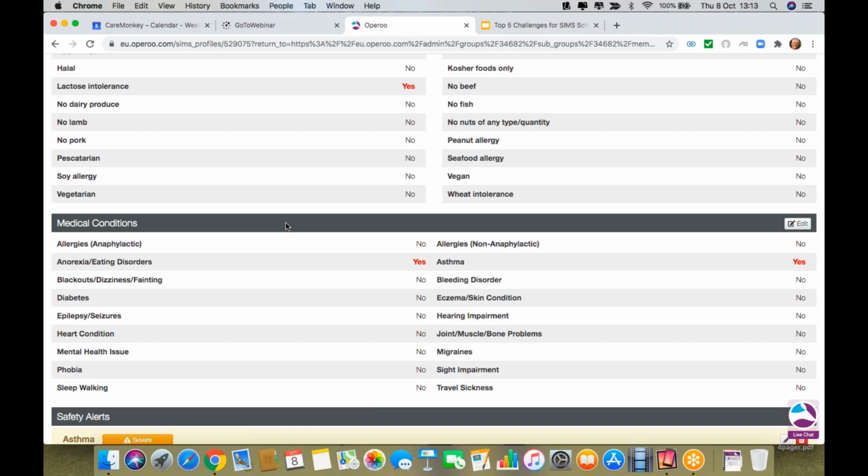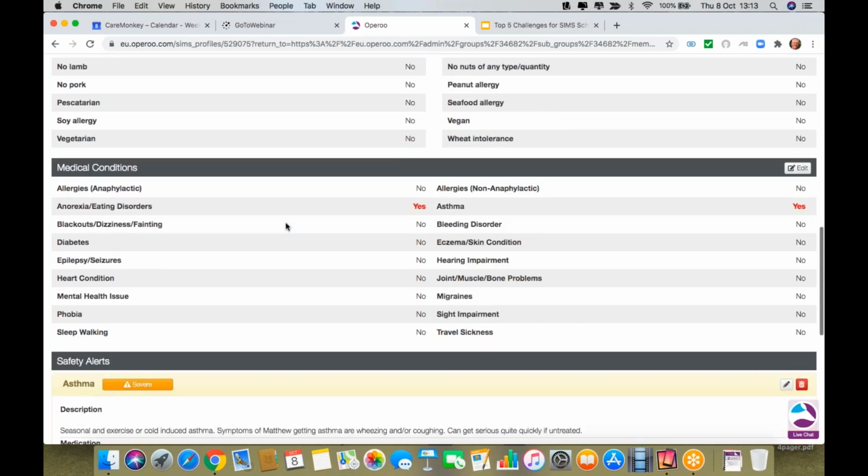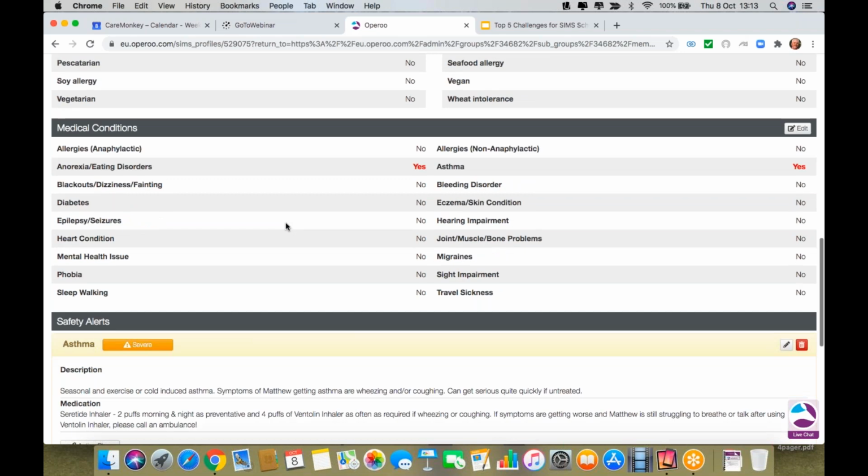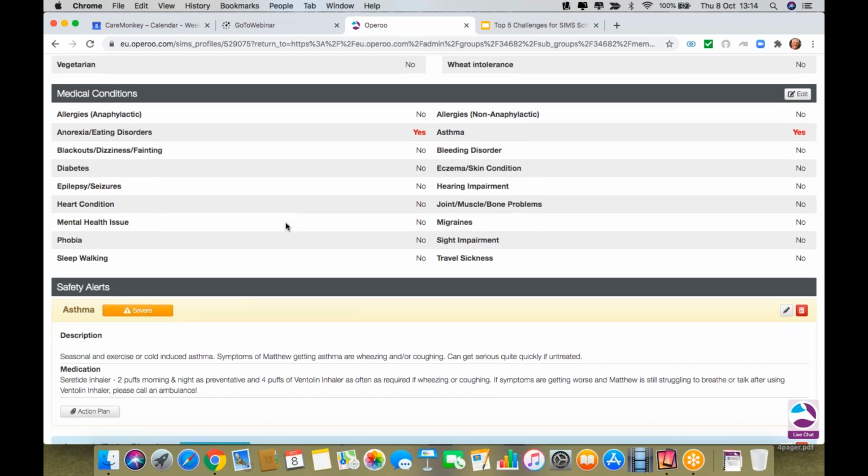In the case of Sam, she's got a couple of conditions. She's got asthma and she's got eating disorders. In the case of asthma, the parent is required to provide more information, and the information they're providing is determined by what they said yes to. So in this case, Sam has a description for asthma, a medication, and a specific action plan, her unique tailored action plan to meet her particular needs.